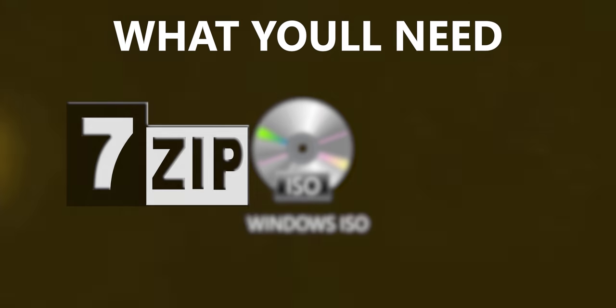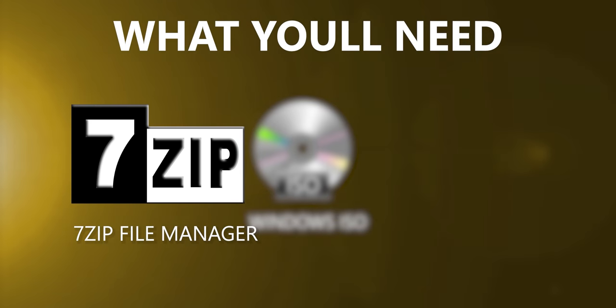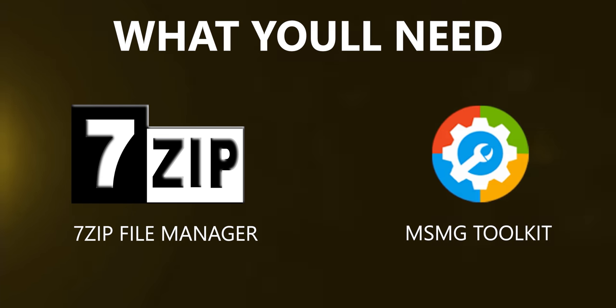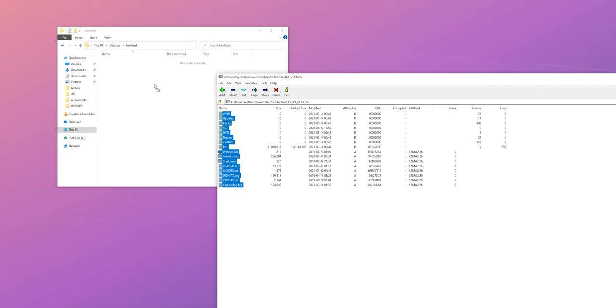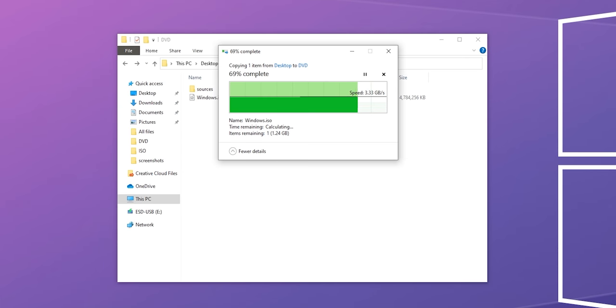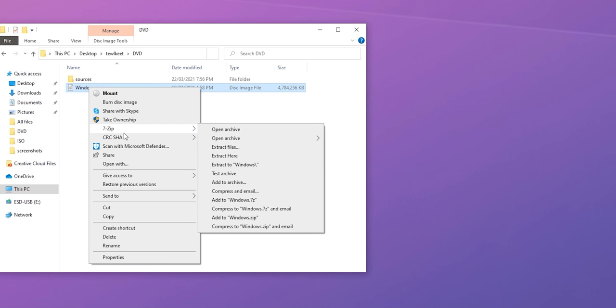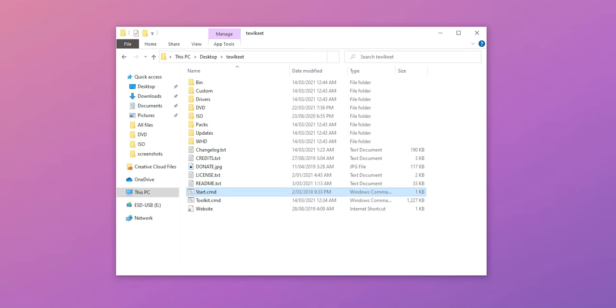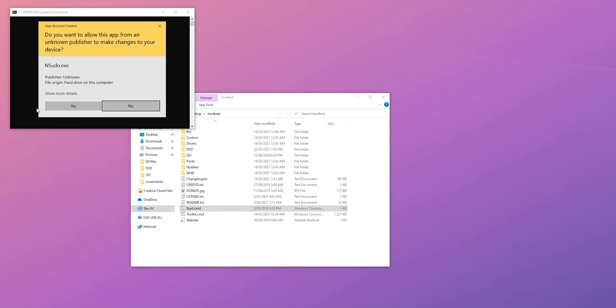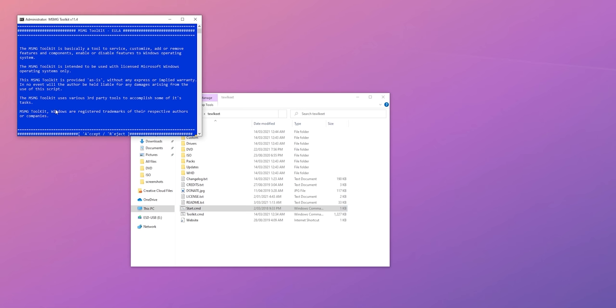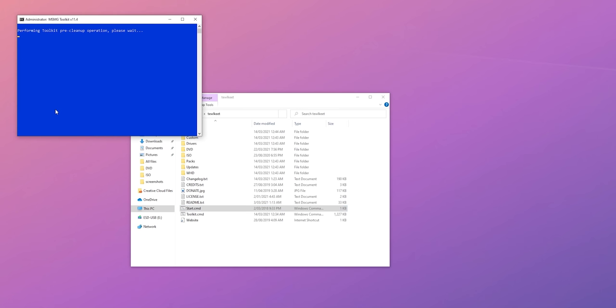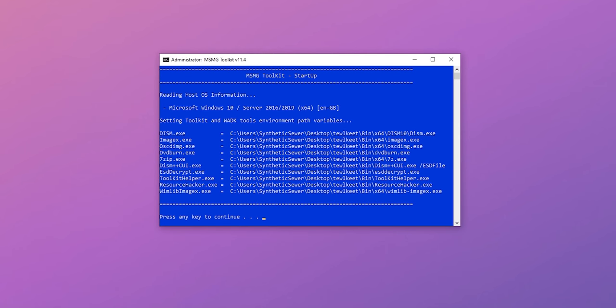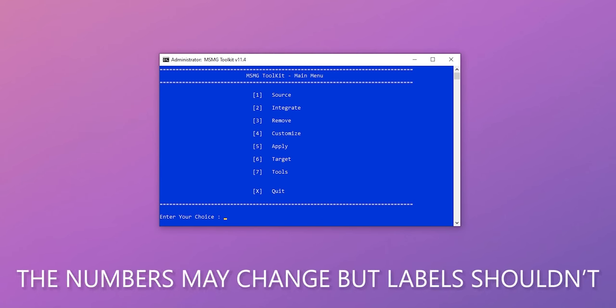For this, you'll need 7-Zip to extract the file and get all the archives out from within the MSMG Toolkit, and make sure the name of the folder doesn't have any spaces. Next, copy the Windows ISO to the DVD folder and extract it to the same folder using 7-Zip. Once that's done, go back to the main MSMG Toolkit folder and open start.cmd and click yes to the administrator rights pop-up. Press the A key to accept the end user license agreement. After all the folders are loaded, press any key, then press 1 to enter the source menu.